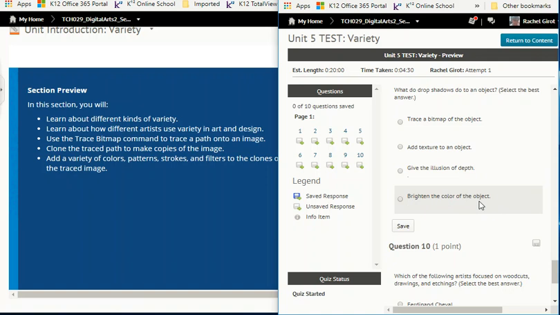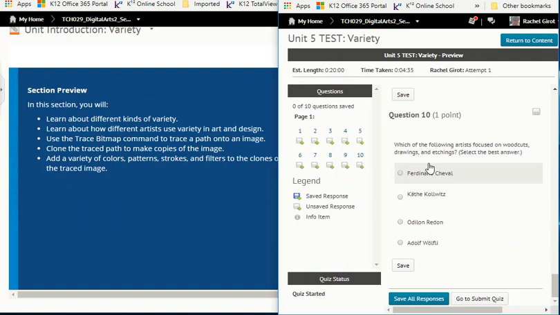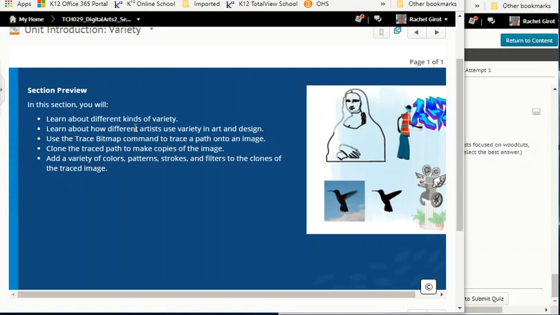And question 10. Which of the following artists focused on woodcuts, drawings, and etchings? Is it Ferdinand Chaval, Kati Kollwitz, Odilon Redden, or Adolf Wolfli? So let's look for the answers to those questions now.